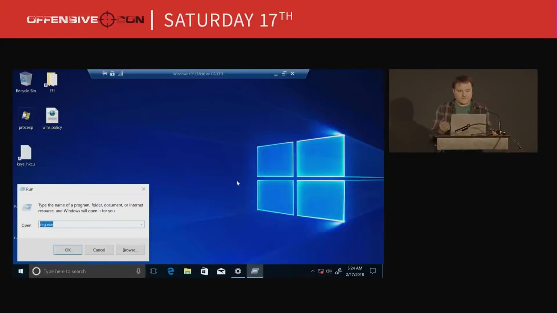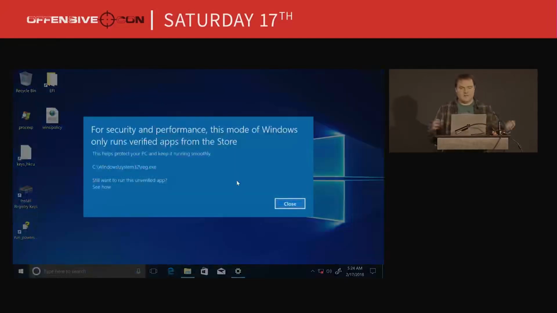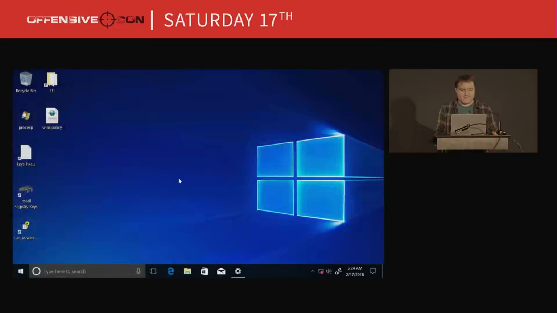And obviously, if I just demonstrate that, if I try and run reg.exe, which should be a banned executable, we get a big blue dialog and it says, sorry, that is not allowed to run, and it's there for your own protection, so just please ignore me.